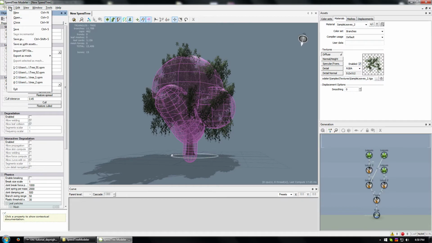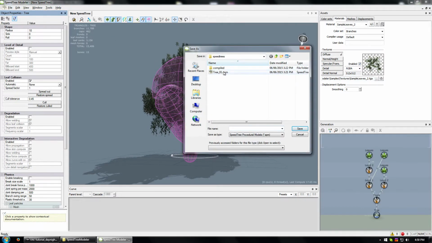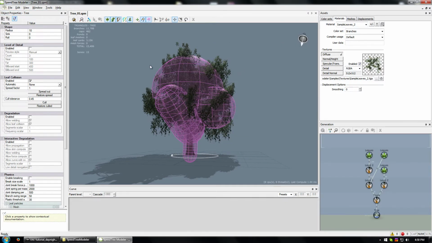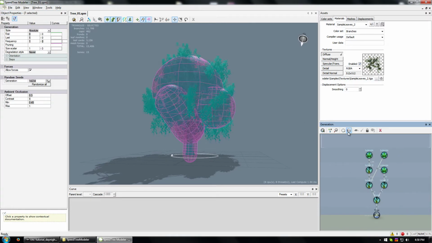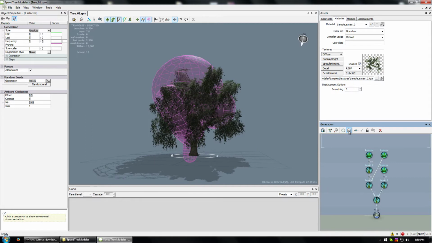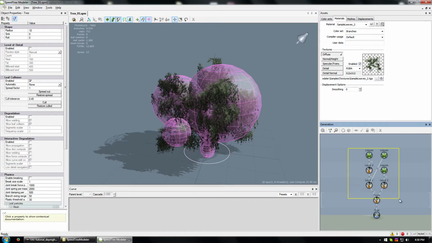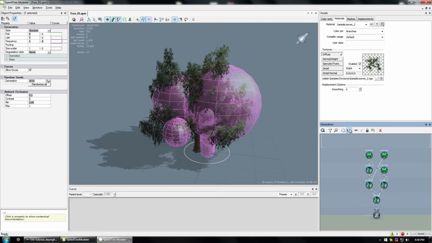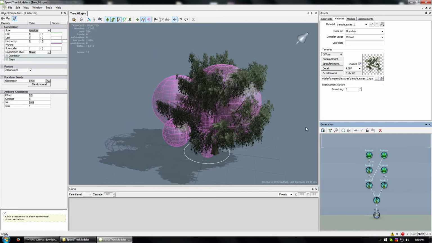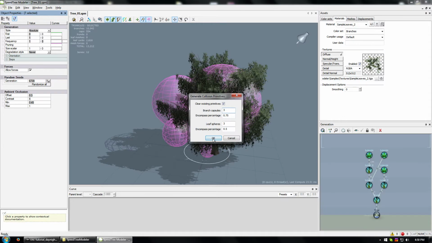So what we're going to do is file, save. I already have a tree saved. I'm just going to save over the top of it, replace it, and then I'm just going to go and randomize all this crap again. Tools, collision, okay, redoes the collision. I don't particularly like that tree. There we go, tools, collision, okay.